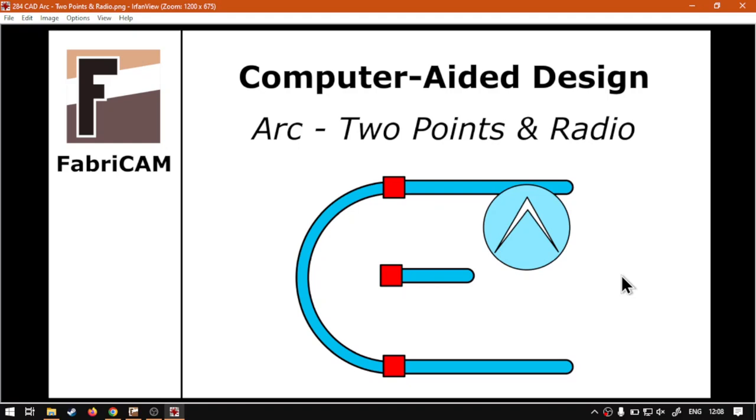Howdy guys, in today's video we're going to be looking at the 2-point and radius arc tool. And this will be for FabriCAM software.